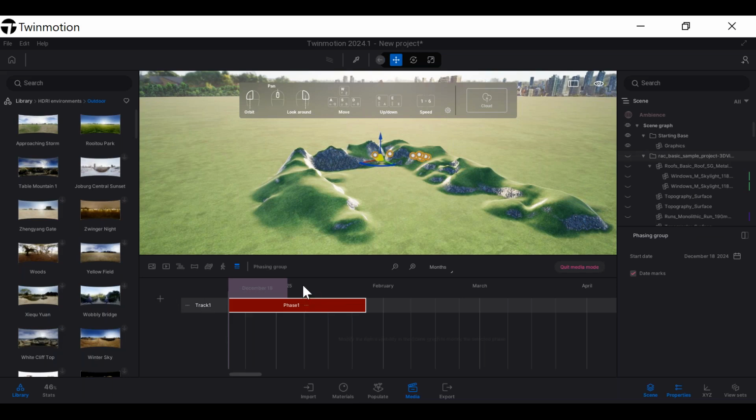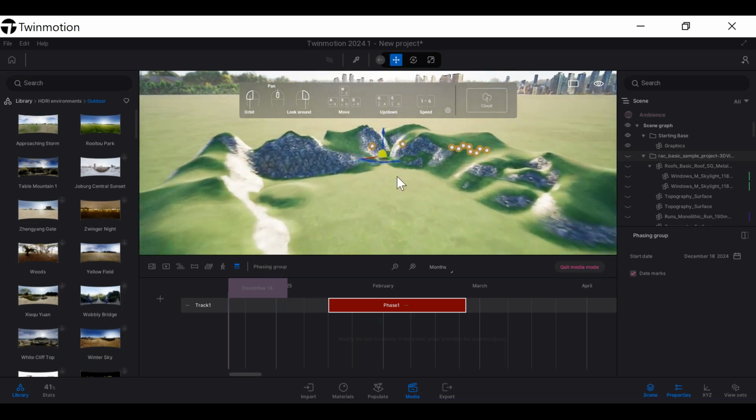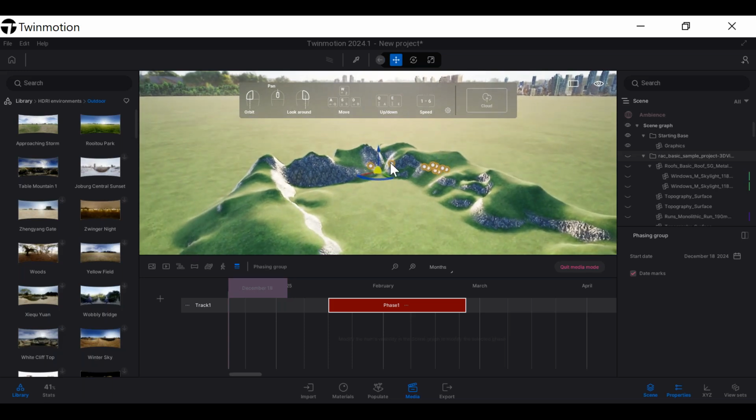Now I'll add my first phasing track. Now notice how I have months here at the top. Right now I'm doing this December 18th. But I can move this phase to whatever month makes sense whenever my construction is going to start. But let's just start it here at the beginning of February, for example. So I hit all of my elements. That means this is what's going to be seen in February.